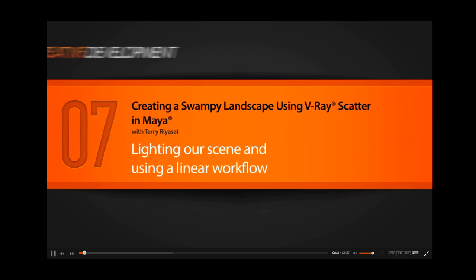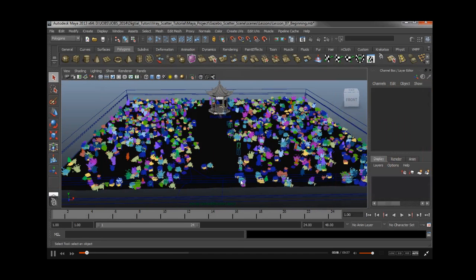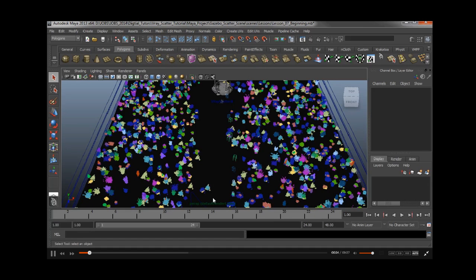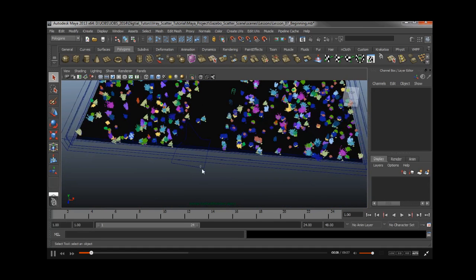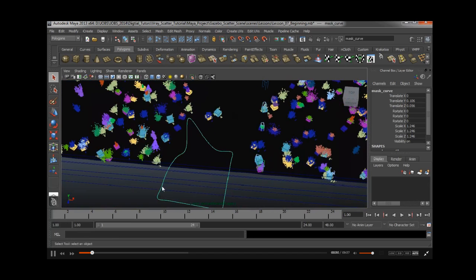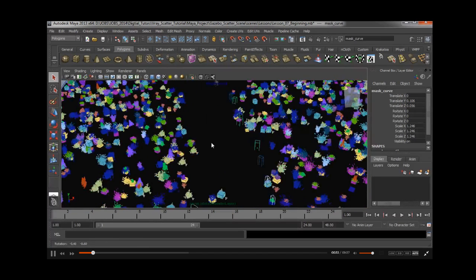So in this lesson, we're going to go ahead and take a look at the scatters that were created and start the lighting process. So we have a few scatters going on in here, and you can see how they're painted out. So we have the gazebo kind of open. There's a line of water leading up to it, as well as breakup in the scatter throughout. We have a NURBS curve here that is keeping some of the scatters away from the camera just for composition reasons.